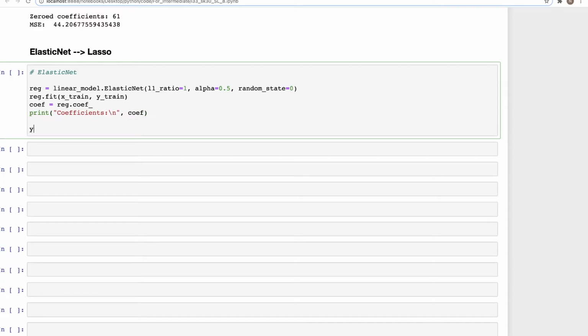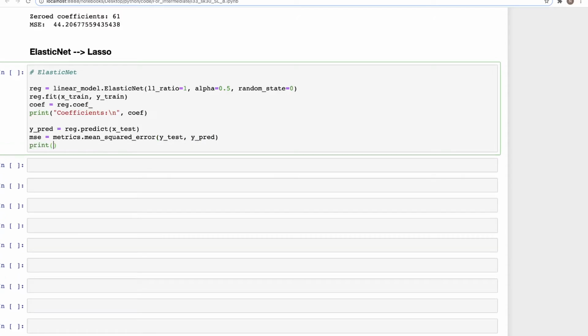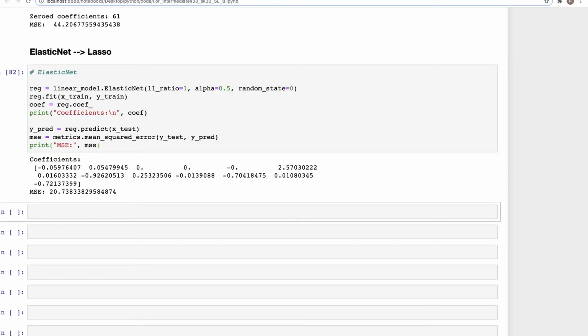Next, let's also get the predicted values. So get the predicted values with reg.predict(X_test), and from this we can calculate the MSE equal to metrics.mean_squared_error, and here we have y_test and y_pred. Finally, we can go ahead and print the MSE. So those are the coefficients and values.